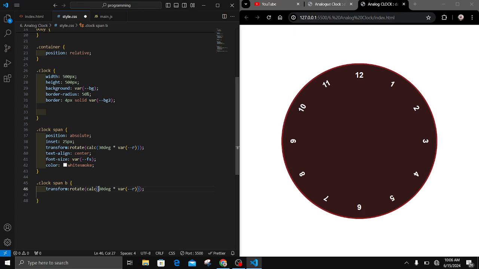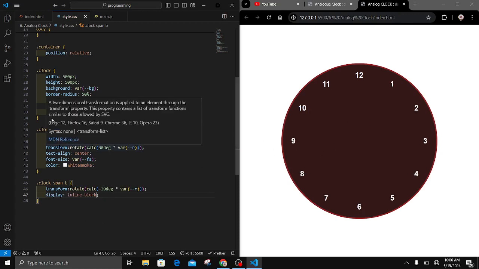Inside here, I'll do minus 30 degree. Then here again, I'm gonna do display should be inline block. Alright. So yes, we have done with almost what we need.